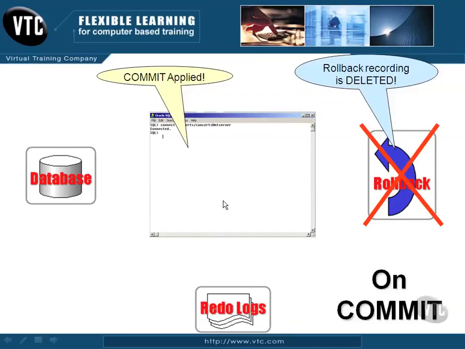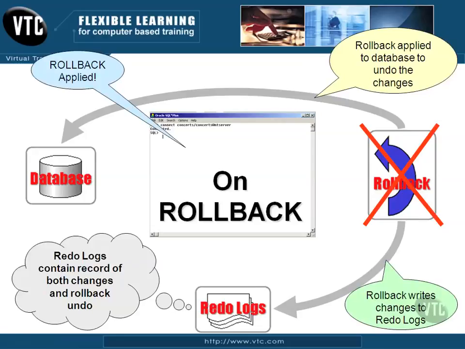When I execute a commit, the only thing that's applied to the database is that the rollback is actually deleted, so the change becomes permanent. On the other hand, when I run a rollback, the rollback is actually applied to the database because it's already been changed, so the change is undone, so effectively a change is done twice. The rollback is deleted, and the redo logs contain a record of the rollback that's been applied.